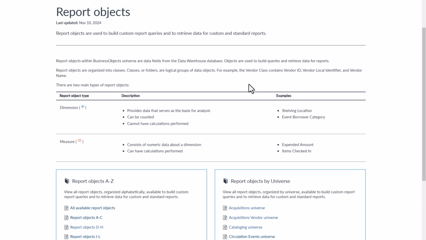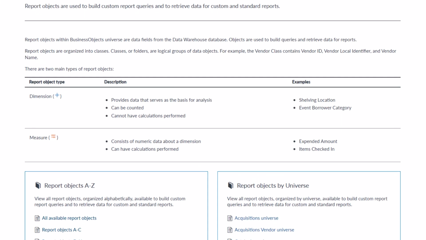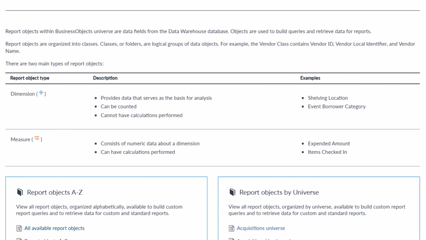A universe is a set of data related to a subject area or domain, such as acquisitions or cataloging or patrons. Universes contain report objects. There are two kinds of objects: dimensions and measures. A dimension is a perspective from which you can view or analyze data. You could use dimensions to categorize or group data. Some examples of dimensions are material format, branch name, and borrower category.